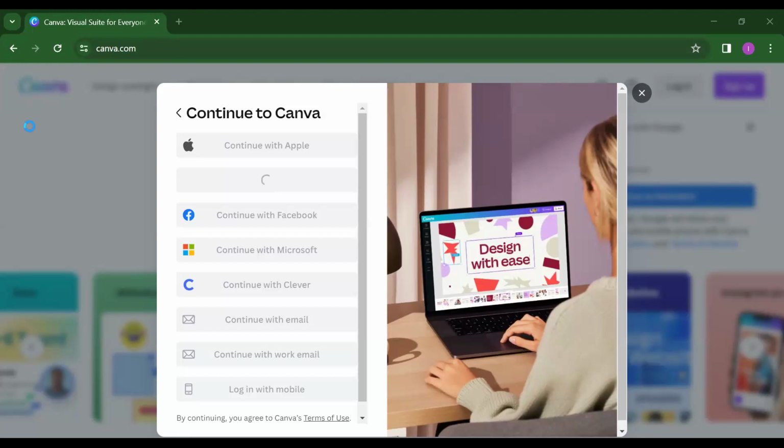And I will now have Canva open. It will immediately open Canva for me, right? I don't want to click on this, but let me click on it. I'll sign into Canva, continue. If you continue, you just hit continue.